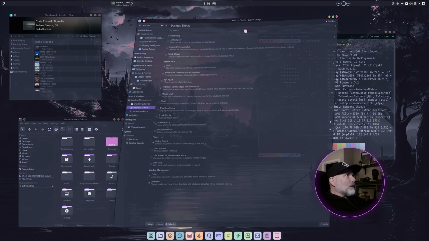Desktop cube is a popular one. So like you can put your desktop cube. It's kind of a cool little effect for switching windows and stuff like that. We have present windows. I have it mapped to Meta Tab, so you can present every window you have open on the current desktop.